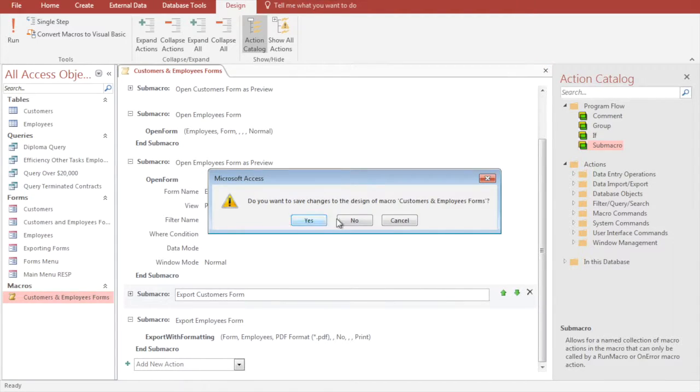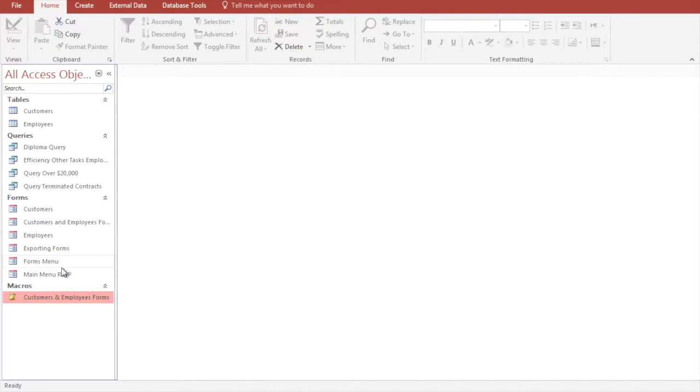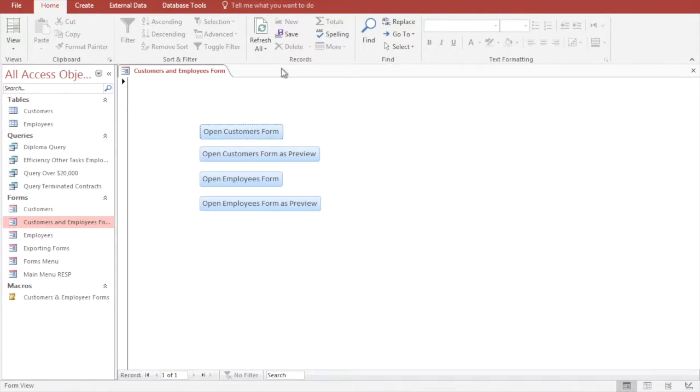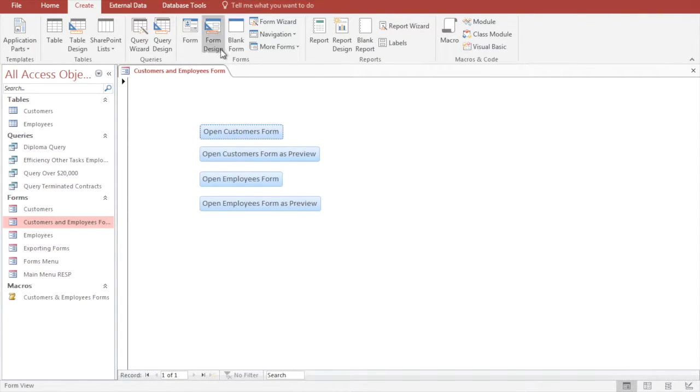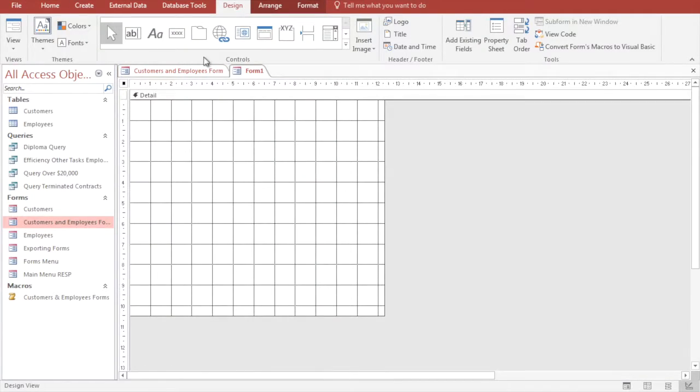So I'll just close this right now, and I'll show you the menu that I've done to make it easier for bosses or for employees to get to the forms that they want in only one click. So the forms are right there. I've created the form. I'll show you how I created it. You go into form design and you click on whatever you want.